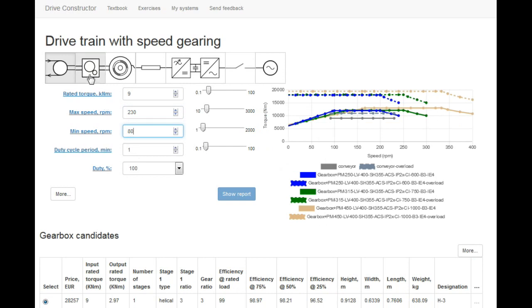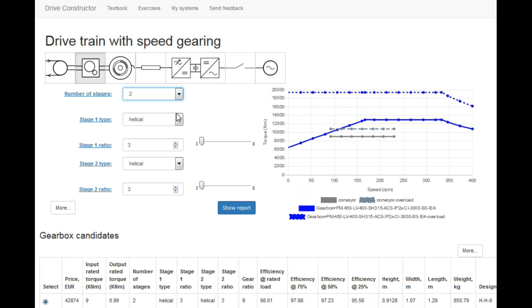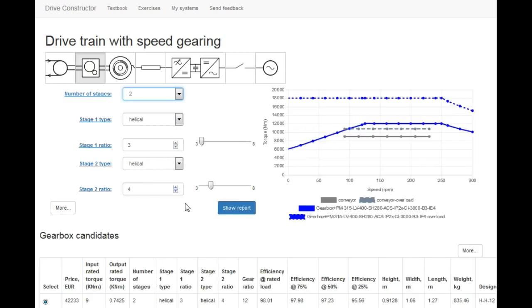And what we need to do is choose the number of stages for the gearbox, because we want to start with gear ratio 12, but in one stage the maximum is 8, so we need 2 stages to come to 12. So you see one more stage appeared on the screen. Gear ratio is 3 for the first stage and 4 for the second stage, and the overall gear ratio is 12. So this is what we need.